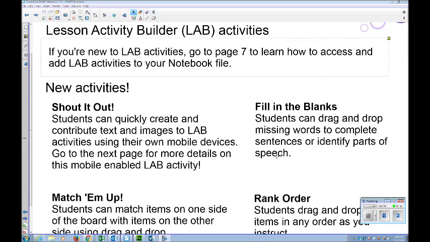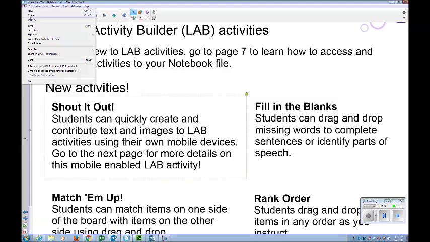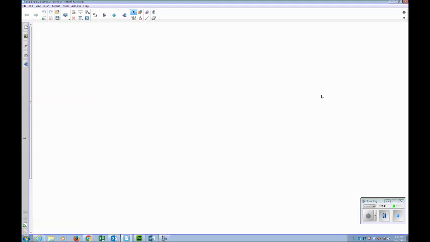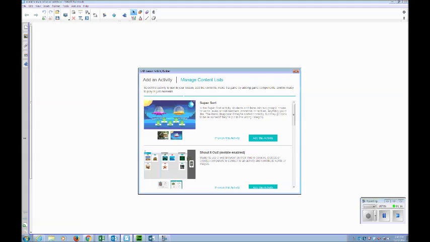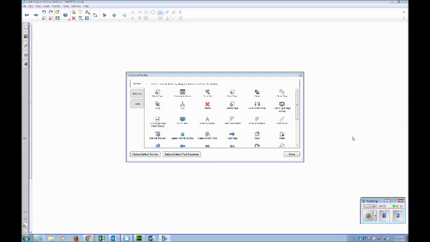The mobile enhanced lesson activity builder is called Shout It Out. Students can quickly create and contribute text and images to Smart Notebook using their cell phones. The first thing I want to do is open a file that I've saved on my desktop, and I called it Mobile Enhanced Smart Notebook. One thing that you will need to do is click on the Lesson Activity Builder icon.